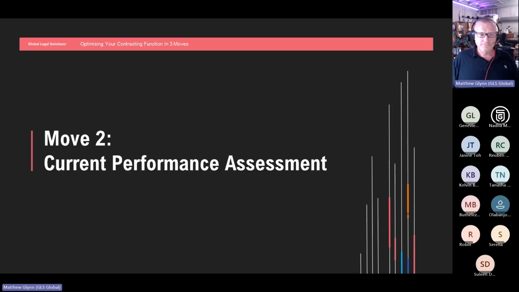Move 2. Now that we know what the purpose of our contract function is, now we can point to the DNA level map of what our contract function is. Step 2 is that we have to assess its current performance levels. We know what we've got, how well is it performing?